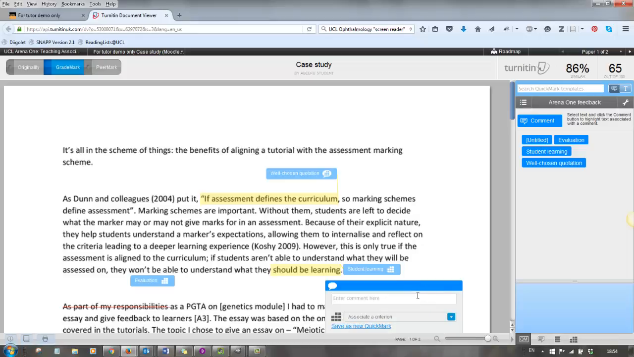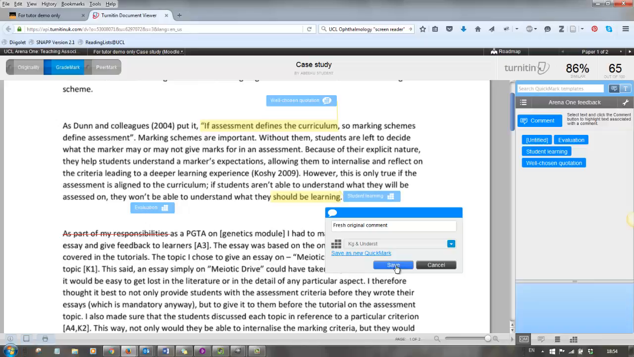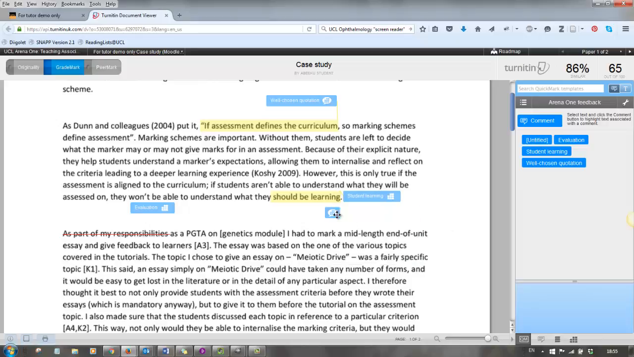So as I said, by clicking anywhere in the text, I can make my fresh original comment, and if I want, I can associate it with a criterion, and if I want, I also get to save it as a new quick mark if I think I'm going to be making it again and again. In this case I won't do that, so I'd simply save it and move it to where I want it.